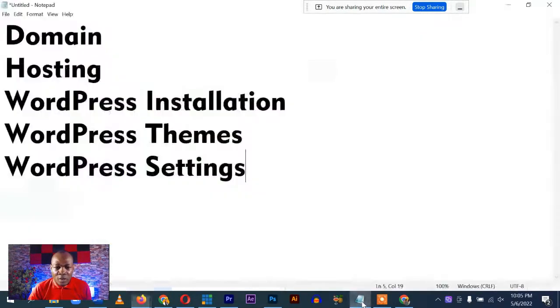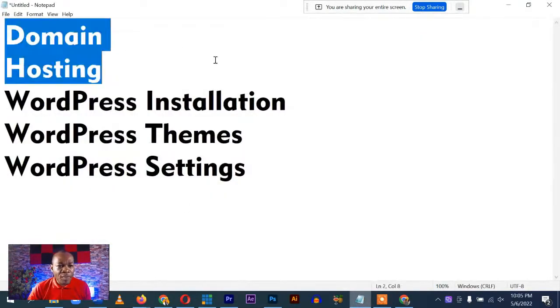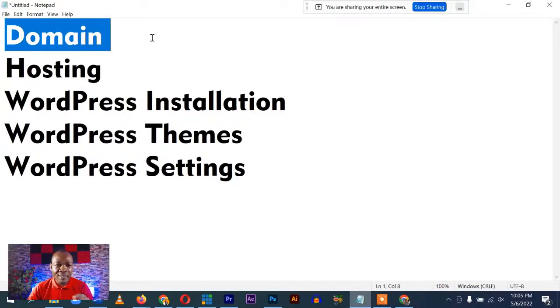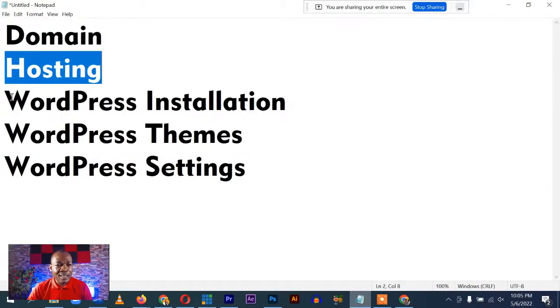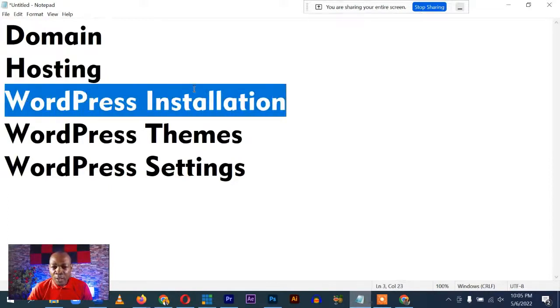Now, let's go straight. The first thing we're going to learn is domain, then hosting. Then we're going to install WordPress. WordPress uses a database, so you're going to install the database and add a user to that database. Very important, because a WordPress website is a dynamic website, a website that uses a database.